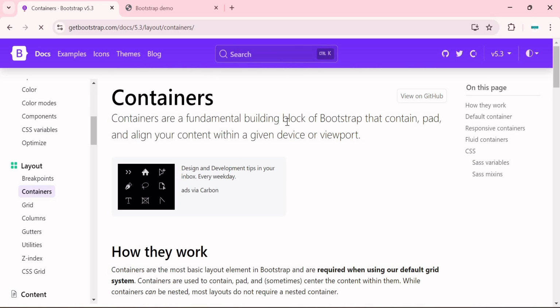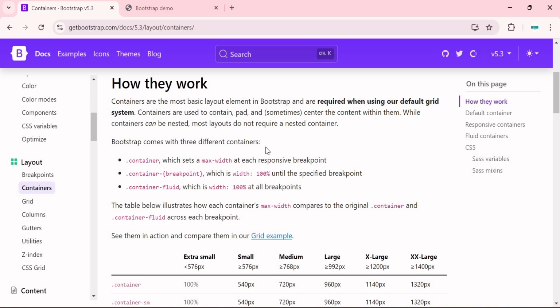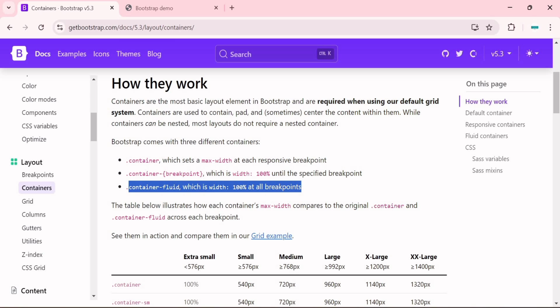So here containers are a fundamental building block of Bootstrap that contain, pad and align your content within a given device or viewport. You can see Bootstrap comes with 3 different containers. One is .container, second is .container-breakpoint, and third is .container-fluid. The container sets a max width at each responsive breakpoint, and the container breakpoint is width 100% until the specified breakpoint. And the last is container-fluid, which is width 100% at all breakpoints.